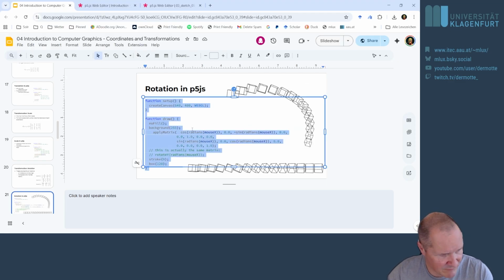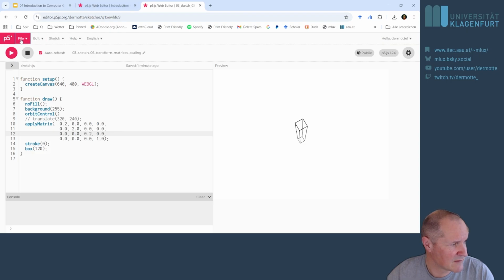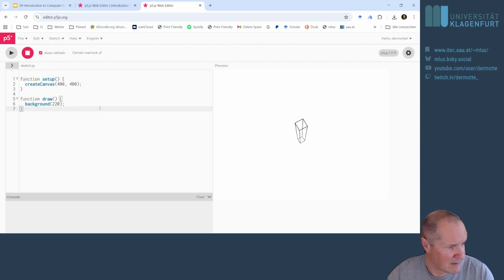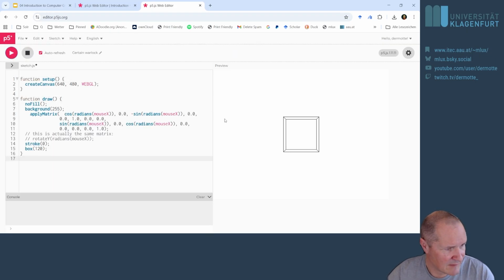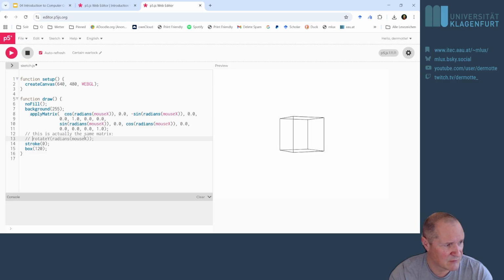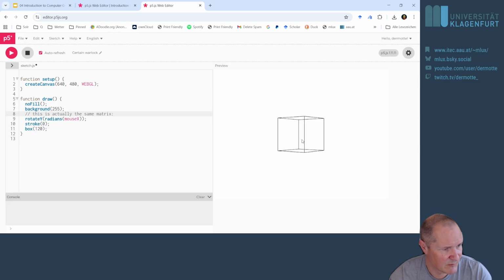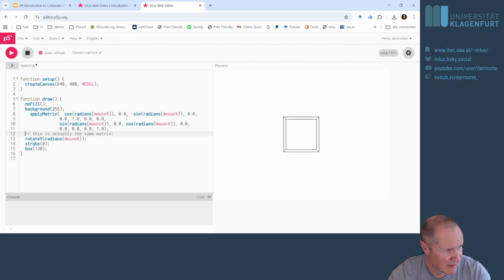I'll just copy this one. So we can basically rotate it based on mouse X, which is a very complicated way of, instead of using orbit control, just making a point here. And rotate actually uses the same matrix, so we can remove this one and nothing else happens. So this is just a convenience method to this one.